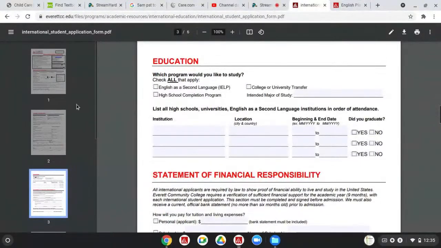Okay, we have education. Which program would you like to apply to study? Is it English? Is it college? Is it transfer? Intended major. Of course, here you're writing college, okay? Don't write high school and these other ones. List all high schools where you've gone to. List them. Make sure you answer and list everything truthfully, because that's the catch. If you fail to say everything, you might get denied.